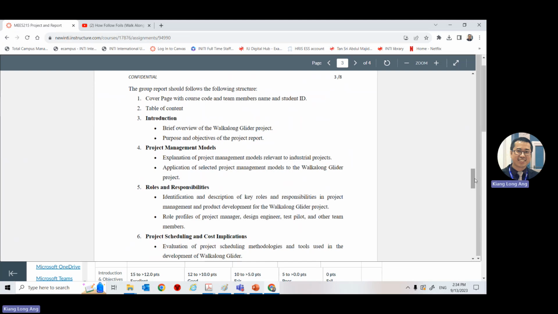But don't exaggerate until it's not realistic. Okay. Explanation, what model you use, application of selected models in the projects. So like you give an introduction, what are the project management models out there? Then what do you use for your group? Okay. Then roles and responsibilities.